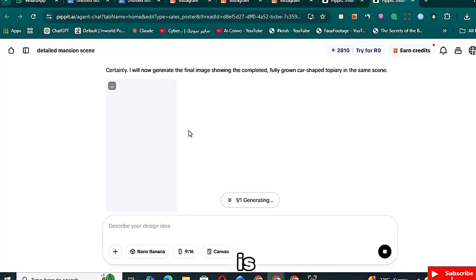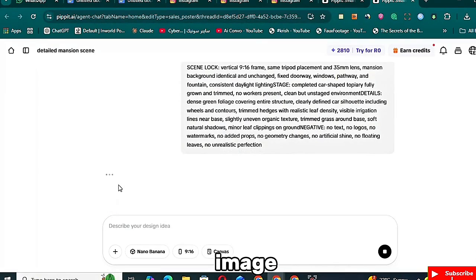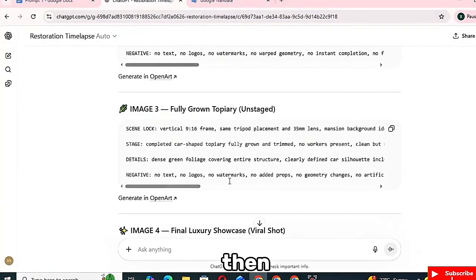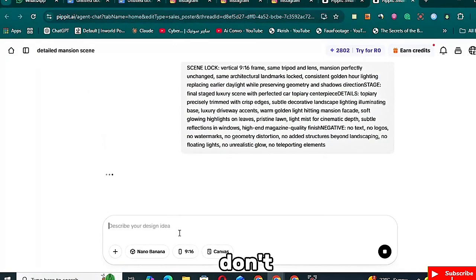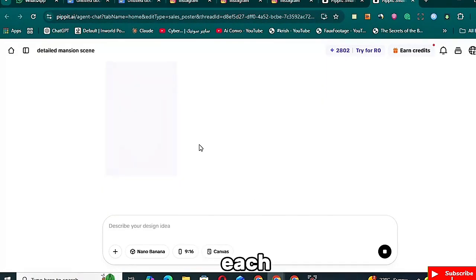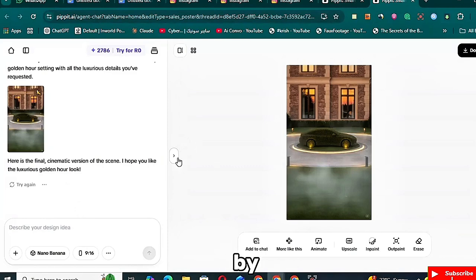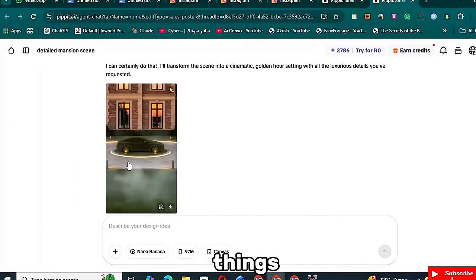Once the second image is ready, repeat the exact same process. Click Add to Chat again so the new image becomes the next reference. Then go back, copy the third image prompt from ChatGPT, paste it here and generate again. Then do it one more time for the fourth image. Don't change anything. Don't experiment here, just follow the chain, because each image depends on the previous one, and breaking this flow will break your entire video. So by the end of this step, you'll have 4 images, all connected, all evolving step by step. And now you've reached the point where things start to look real.